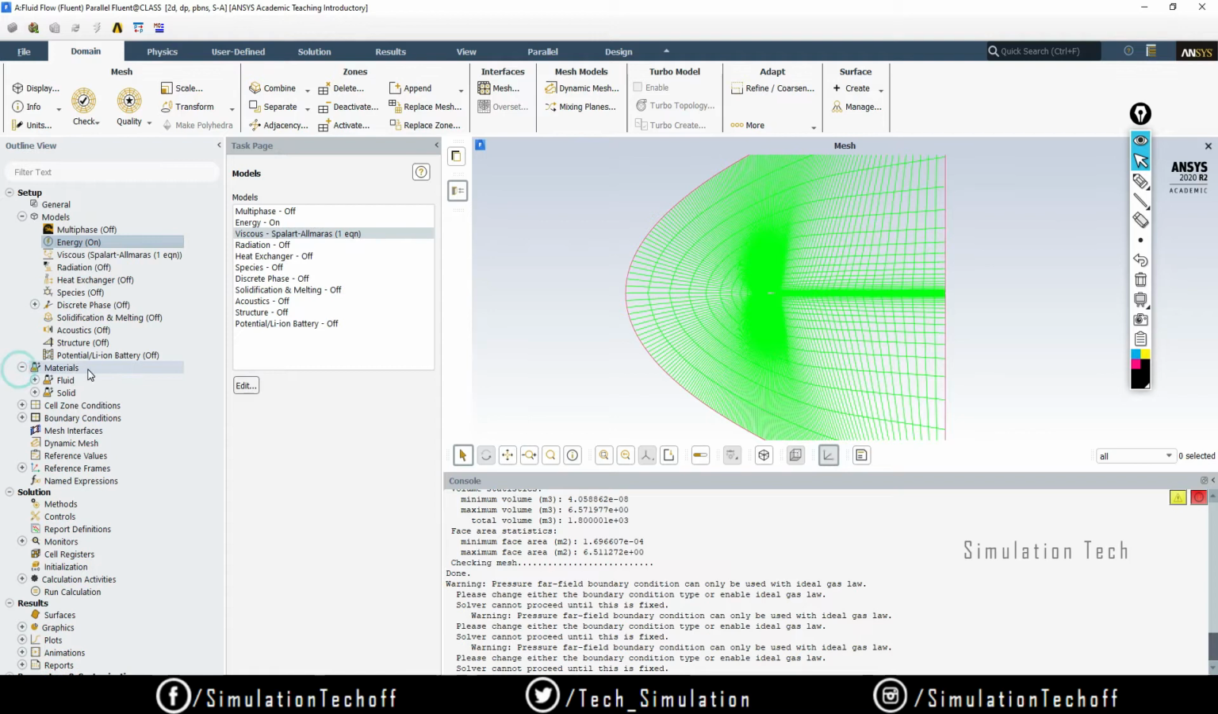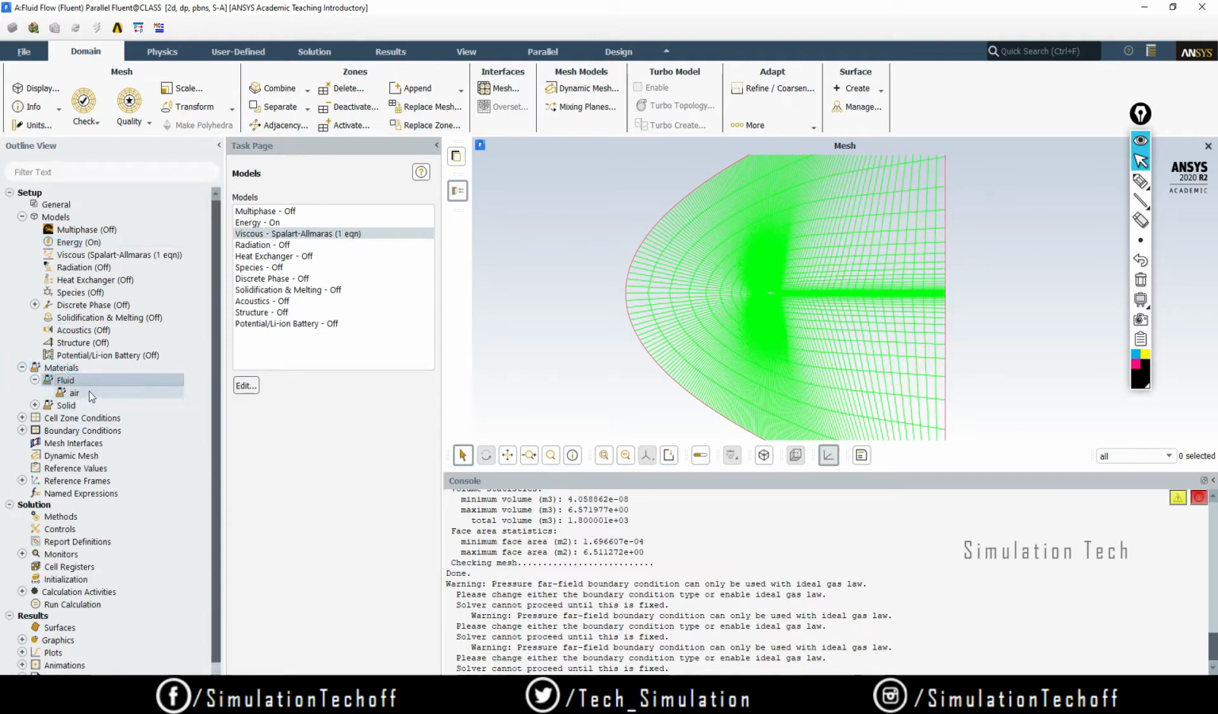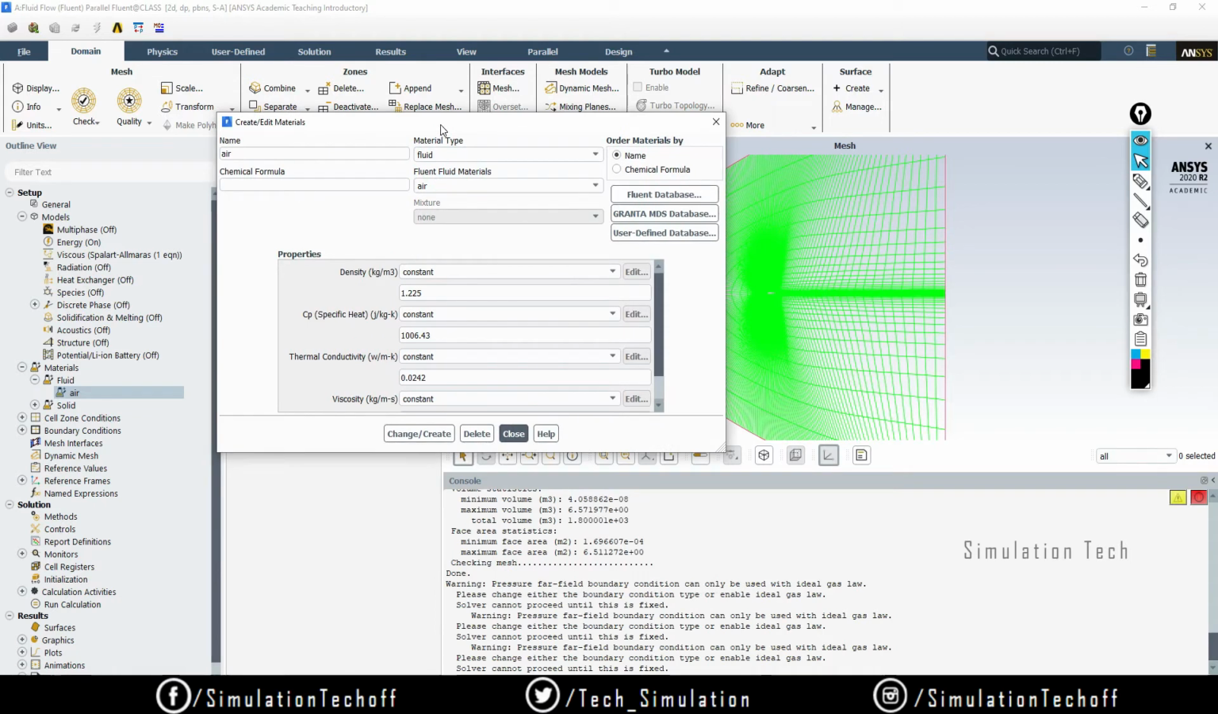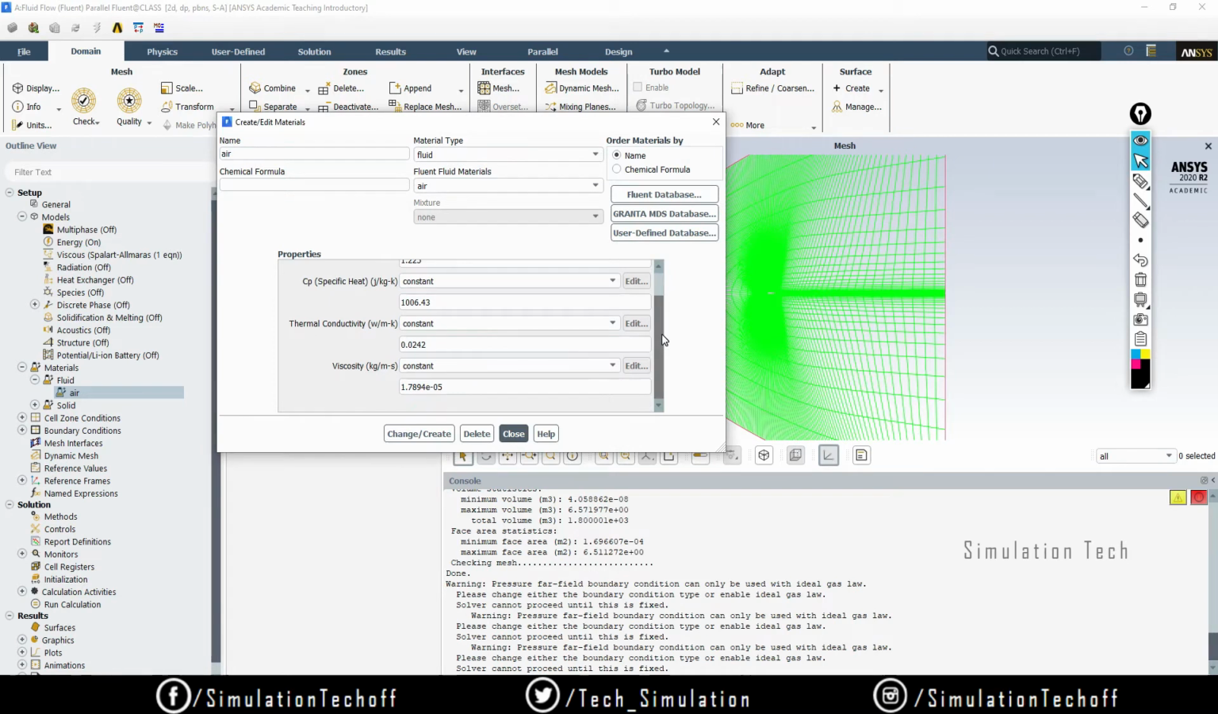In the material, by default we have the material air, right? Now the material conditions are opened. Since you enabled the energy equation, you get additional options: Cp, specific heat, and thermal conductivity. If you want to change those values you can, but I will leave them as they are. One thing I want to change here is the viscosity. Right now the viscosity is set to constant.